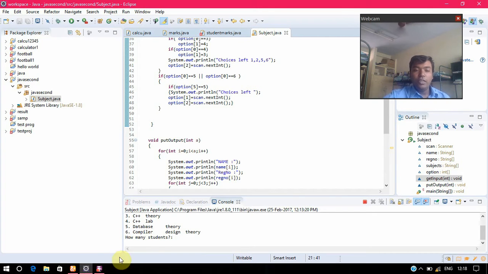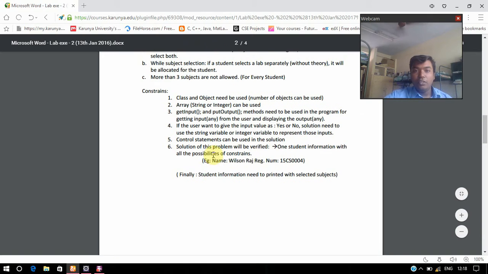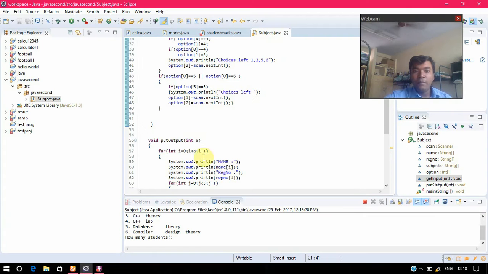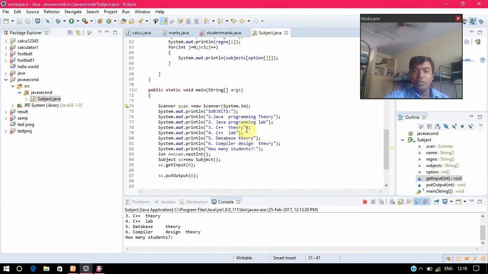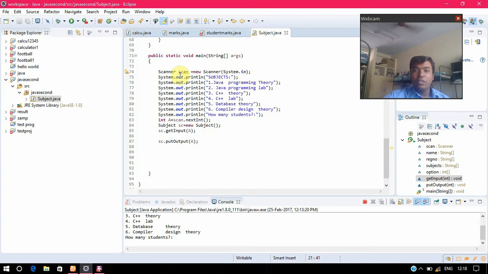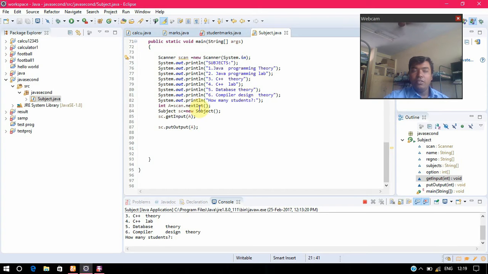According to the question, students are not allowed to select more than 3 subjects. I again use the put output method. In this I have given for int i = 0; i < a; i++, and System.out shows the name, then the register number, and the subjects from the options. Then in the main function, public static void main(String[] args), scan = new Scanner(System.in). Then I have given the output of the subjects: Java programming theory, Java programming lab, C++ theory, C++ lab, database theory, compiler design theory, and how many students. And int a = scan.nextInt, then a new subject, and putData and getInput are called.